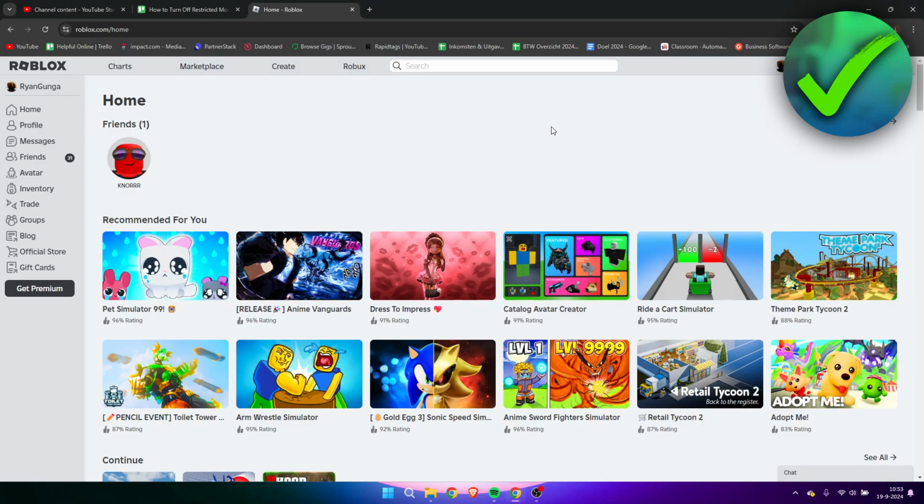How to turn off restricted mode in Roblox. Well, that's what I'm going to show you guys in this super quick and easy tutorial.